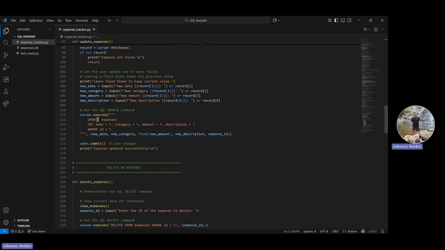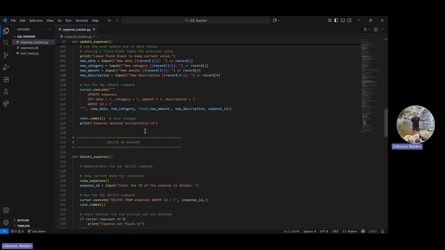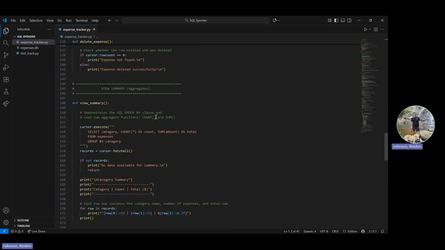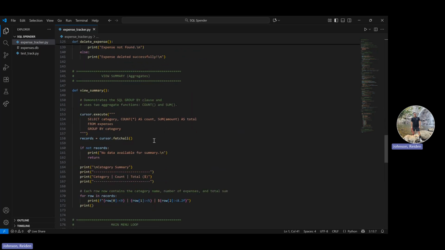And then this is kind of the SQL behind the scenes of the Python. So this is saying update the expenses, set the date, category, amount, description as what we put them. And then the where ID is just making sure that our ID matches what we were picking. So that's kind of a basic summary. Like I said, I won't go crazy in depth.